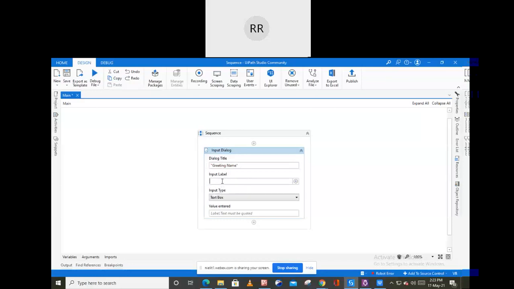Input label. We want to get the name from that particular user, so we'll write, what is your name? We'll ask the user the question, what is your name? Once I execute this, I will show you where this dialog title that I have written here, greeting name, and what is your name, is going to appear.